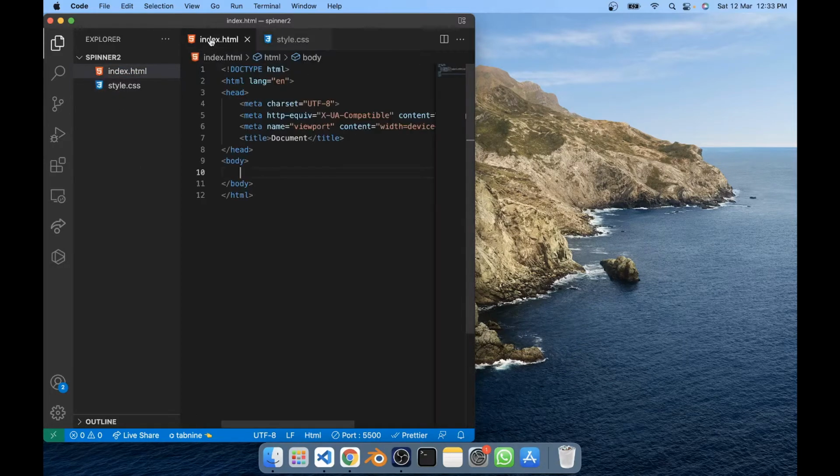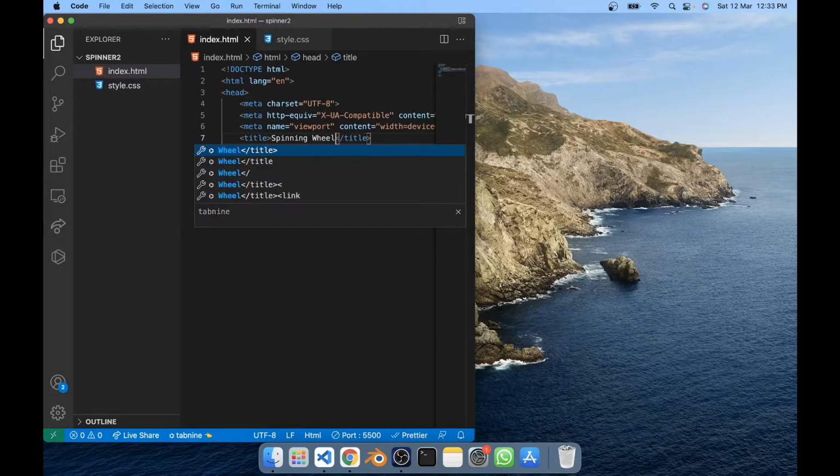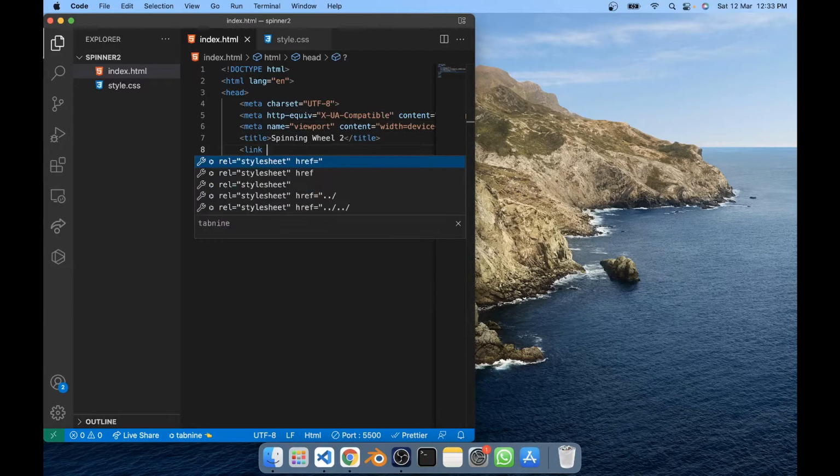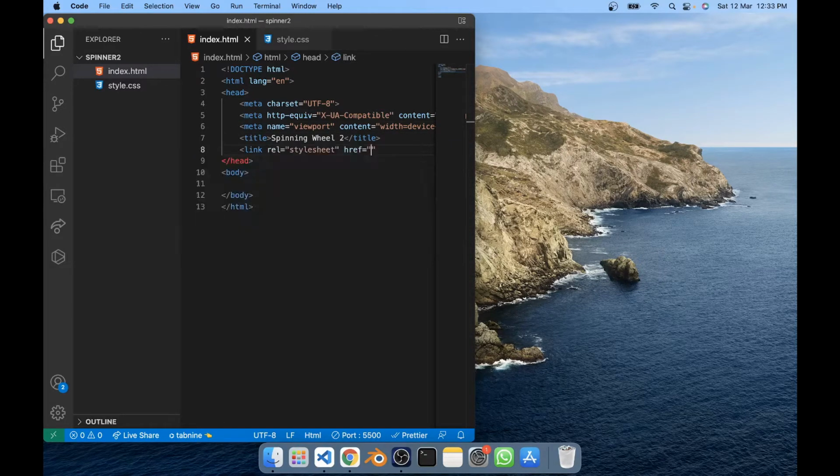Now, I should link it. So change the name to spinning wheel 2. Okay, and I'm going to link it with the link tag, like link rel equal to stylesheet and href equal to dot slash style.css.